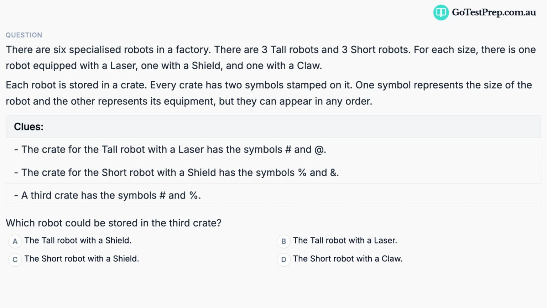Here are the clues. Clue 1, the tall robot with a laser has the symbols hash and @. Clue 2, the short robot with a shield has the symbols % and ampersand. Clue 3, a third crate has the symbols hash and %. Option A is the tall robot with a shield. Option B is the tall robot with a laser. Option C is the short robot with a shield. And finally, option D is the short robot with a claw. Those are all 4 choices.